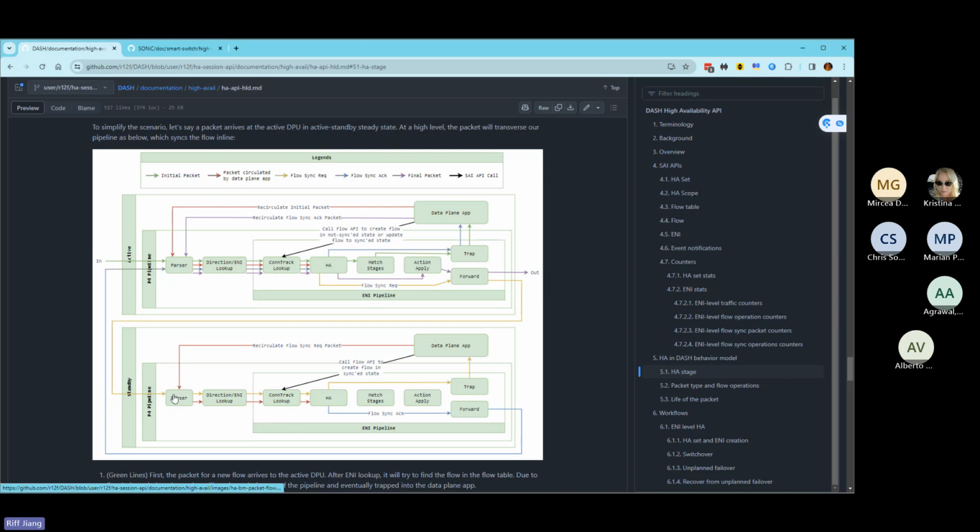And then once the packet is forwarded, it now goes to standby. The standby goes through the parser. The parser will know it's coming from the data plane, from the peer, and it is a flow sync request. And now it goes into the flow table. Flow table says it is a flow miss. HA will see it as a standby, and it knows it's coming from here as a flow sync request, so it will sync the flow.